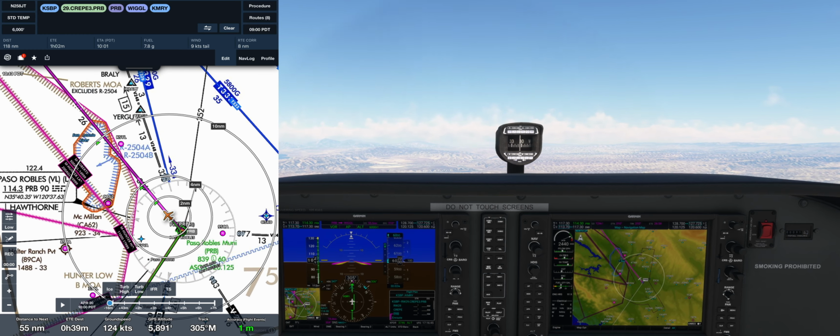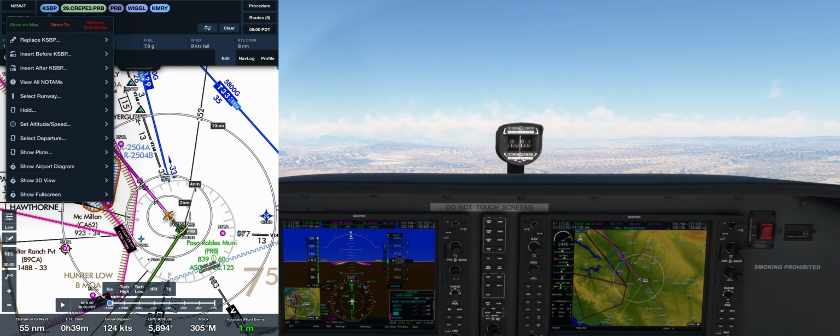Oakland Center, welcome, descend and maintain flight level 200.